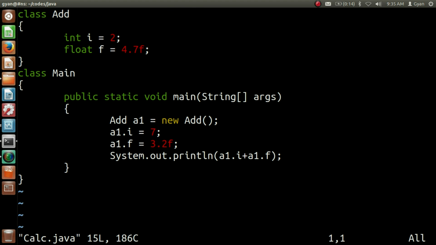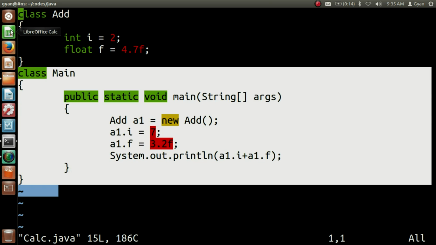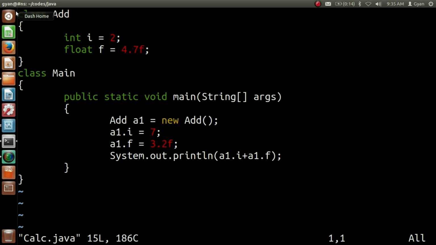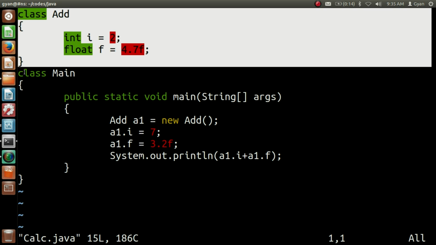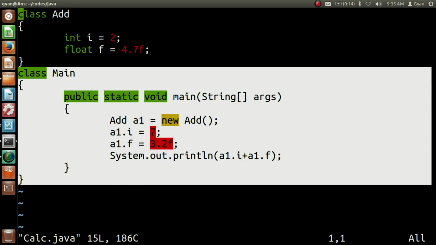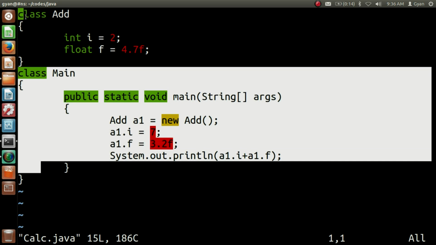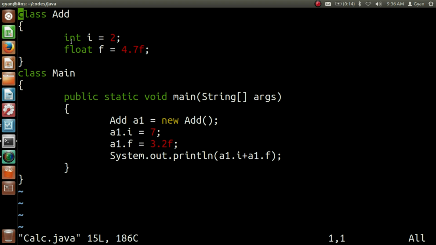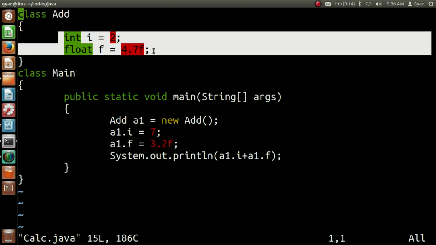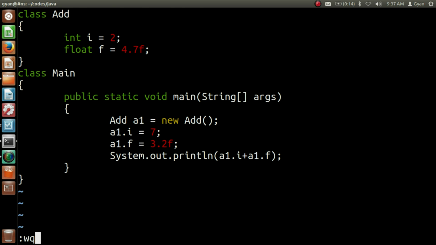Here we can say that the class main is the user of the class add. So someone else has created the class add and the class main is the user of the class add. The class main here belongs to the rest of the world which is using the class add. So now what we want is to hide these data members from the rest of the world, from the user of the class add, so that the rest of the world cannot use these data members directly. Let's go to the presentation and see how we can achieve this.